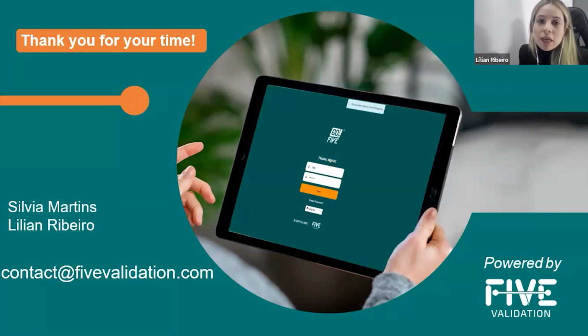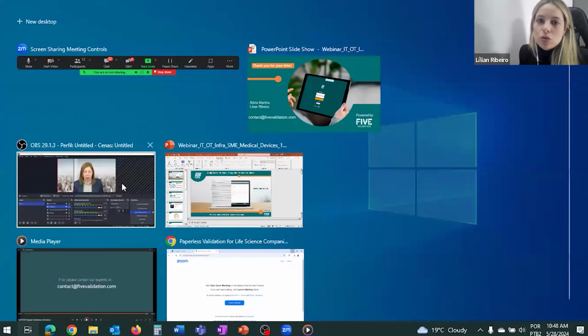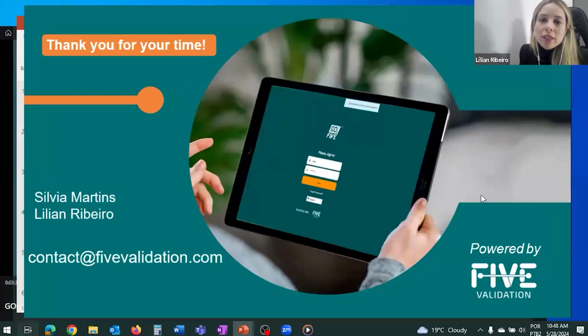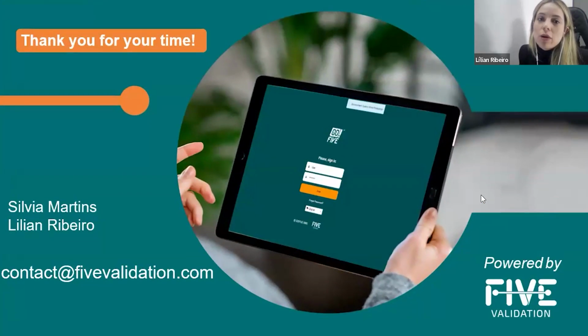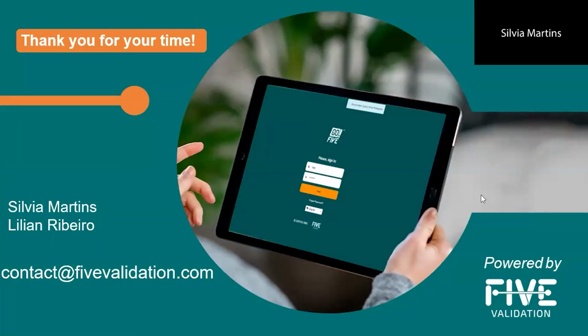Thank you, Silvia. We have here one from João Gomes. For companies that didn't start the infrastructure qualification, what would be the first step to start qualifying the infrastructure? Okay, great. Thank you, João. The first step is producing a URS. A URS is a user requirement specification.